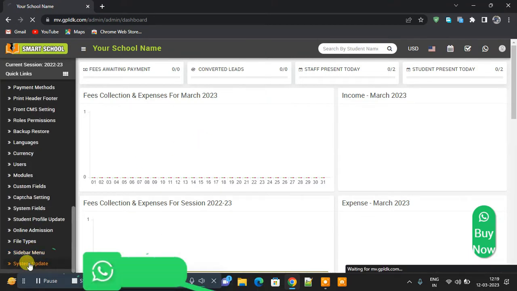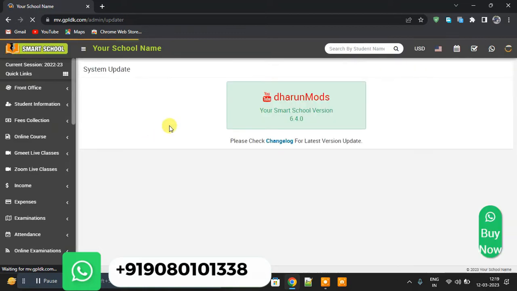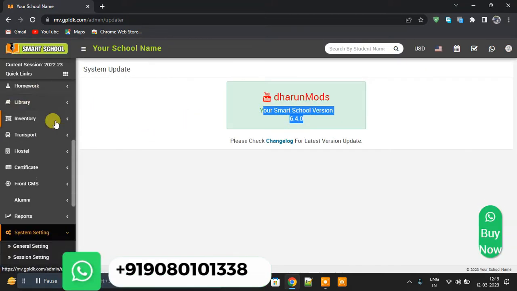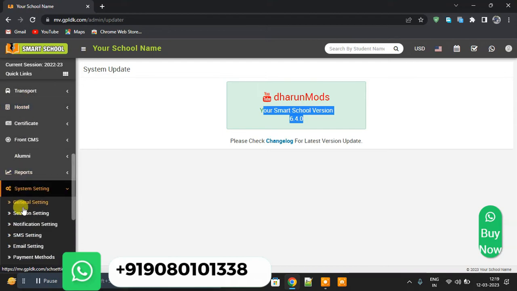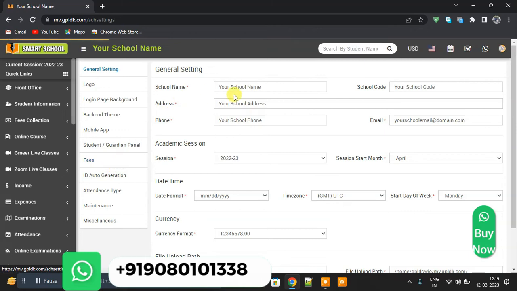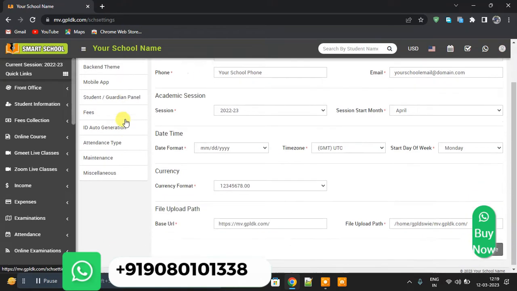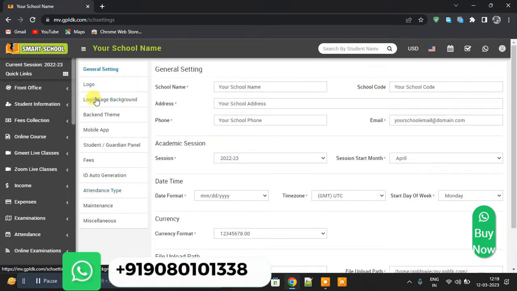You can see the system update. Once I click the system update, you can see the system version 6.4, and you can configure the settings using general settings. So you can confirm the latest version settings. This is the look of the latest version's general setting. You can see a separate option for everything.